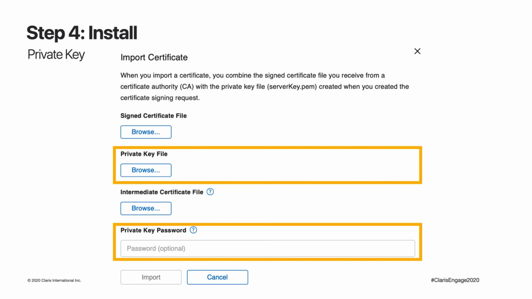And the last 2 files we have to upload are the private key and the private key password. That's the one that we have generated on our own local machine or on the FileMaker server. So don't throw it away after generating it. You will need it here.